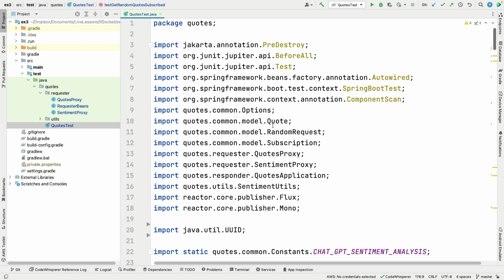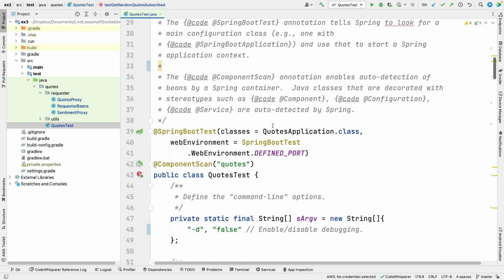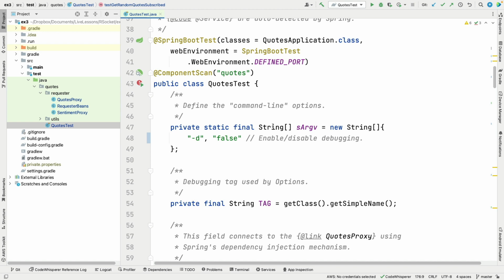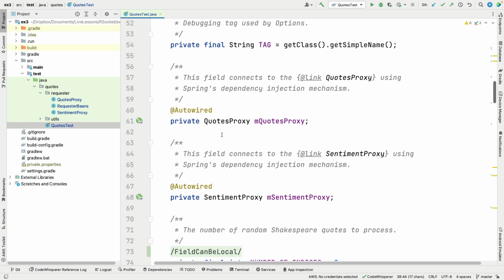So this is the guy that puts everything in motion. You can see here that's a Spring Boot test that can run the quotes application. As I mentioned earlier, that's why I put all the controllers and services in one microservice, just so I could auto-launch this and didn't have to start them up manually. I've disabled debugging, so there's not lots of extraneous stuff. You're just going to see the analysis come back from the sentiment analysis that ChatGPT conducts.